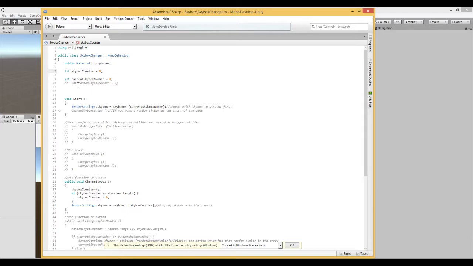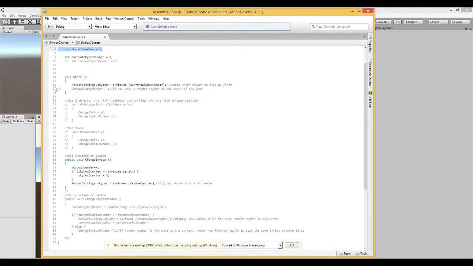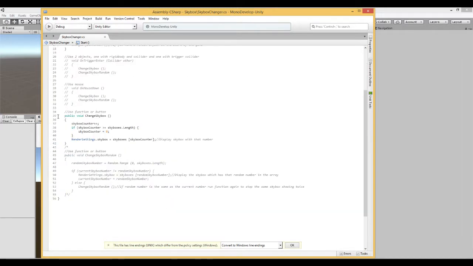Alright, but let's assume we're starting our first skybox in the array, so it's 0 and it's 0. Okay, good. So we start off at the start by displaying the first skybox in our array. Then when we activate this function using our button that we've just made, we're going to increase the skybox counter by 1, and if this counter is greater than or equal to the number of skyboxes in our array, then we're going to reset it back to 0.